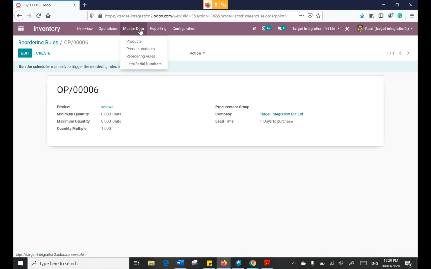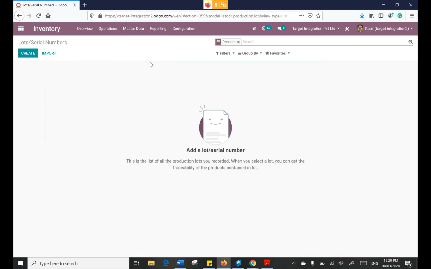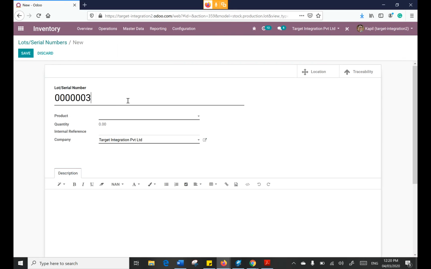Okay, lots and serial numbers. Pretty self-explanatory. You can add any lot or serial number to your product that you want. Just create a serial number for the product you want to add it to, the quantities, and if you want to create any internal reference to that, you can do it there as well.